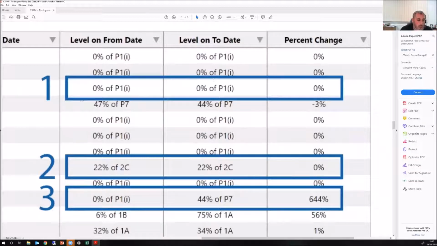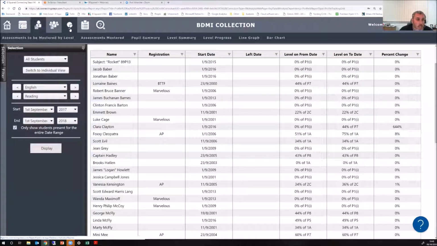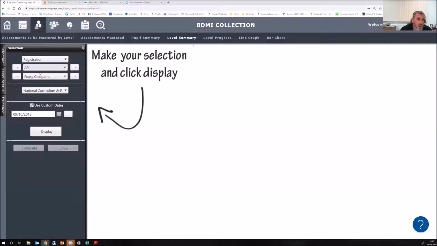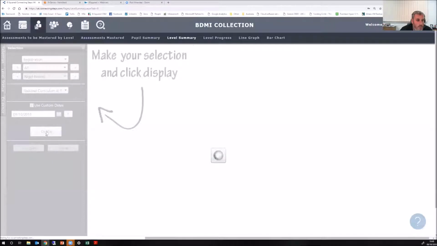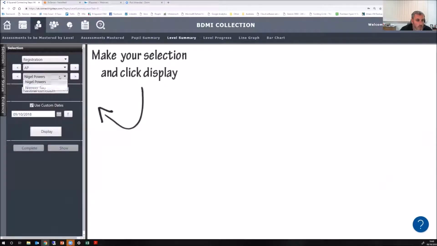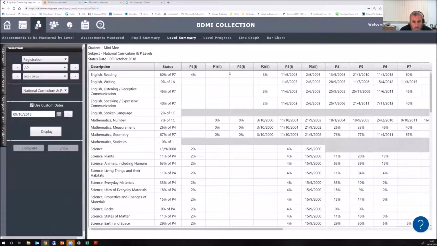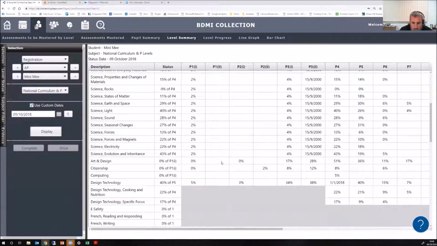What you can do is then use the individual reports in connecting steps. So here I would go to level summary, and I would pick one of these children. I'm going to pick just a random pupil. So I've got my mini-me. What this report shows, hopefully you've all seen this, is all the subjects down the side and all the levels at the top. I'm going to use art and design. With this row, I've got percentages up here, and I can see that P4 is at 51%. It's probably where mini-me is working.